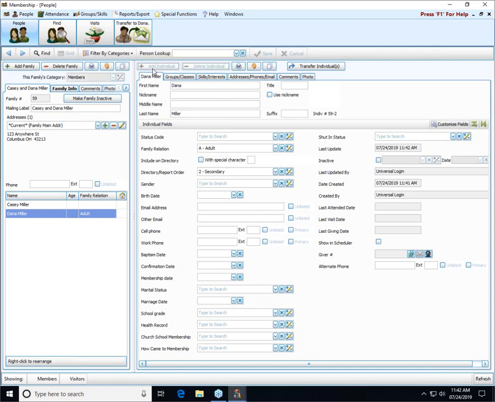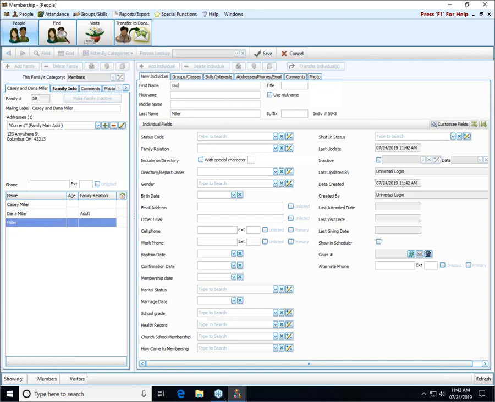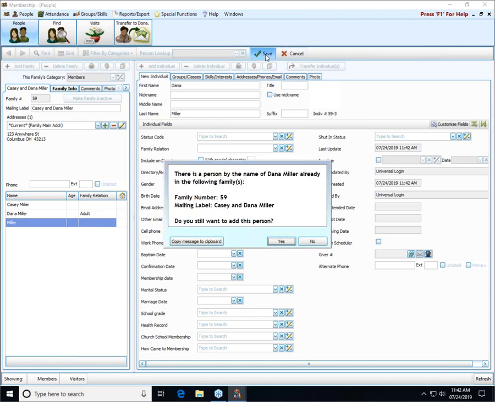Now the system's pretty smart. It didn't used to do this, but if I try putting in, we'll go ahead and put Dana in again. If I try to put in a person who already exists in the database, it can see that. It tells me when I try to put Dana in a second time, there's a person with the name of Dana Miller already in the following family. Do you still want to add this person? So I can see that I already have Dana. I mistakenly tried to add Dana a second time, so I'm going to tell it no.